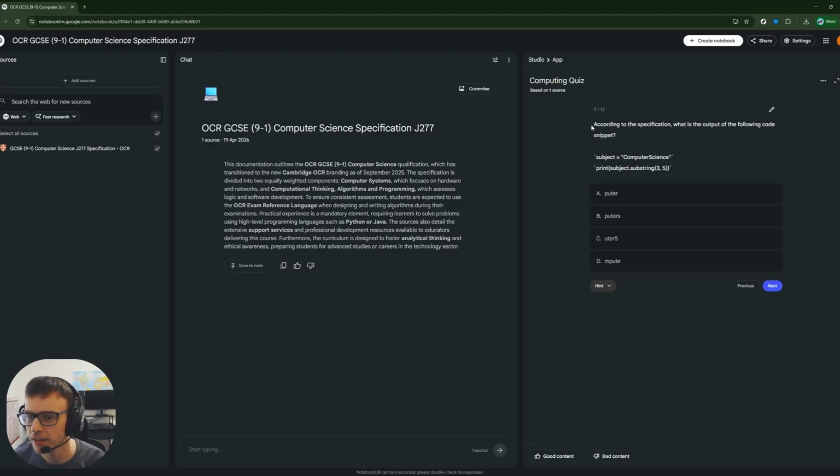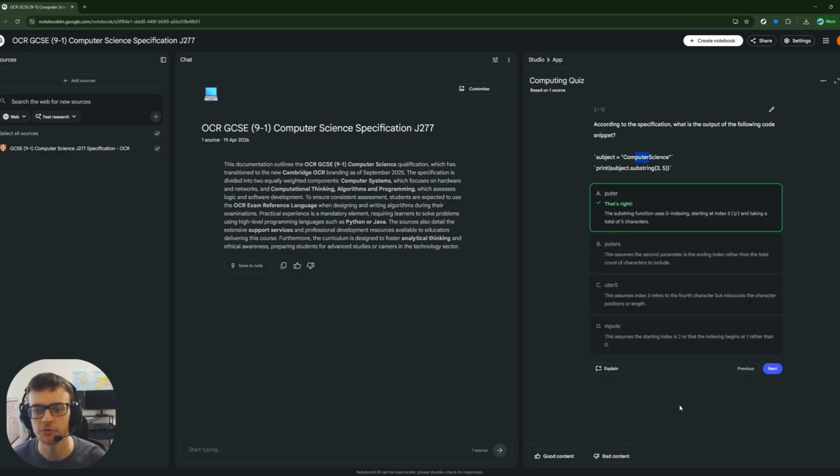And then another one here. According to the specification, what is the output of the following code snippet? Subject equals computer science. So that's a string in a variable, and we're printing a substring starting at 5 letters from element 3. Remember, the C here is element 0. So 1, 2, and 3. So the P will be the first one. So it's got to be, that's right.